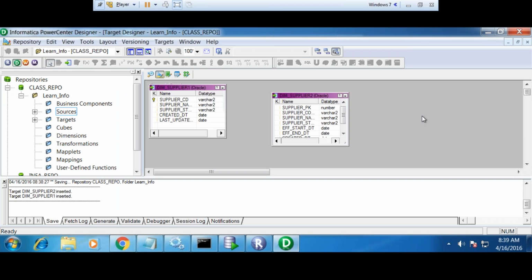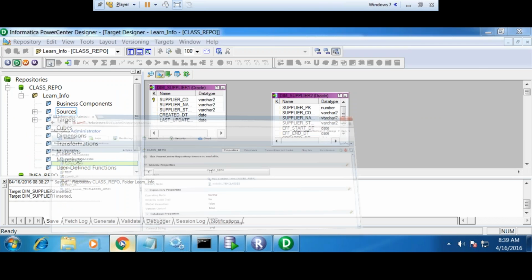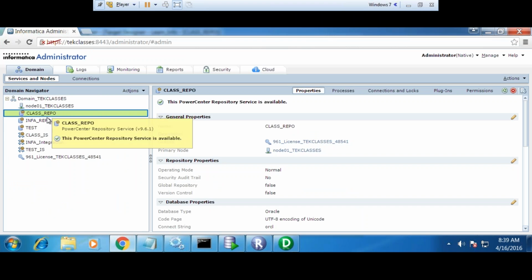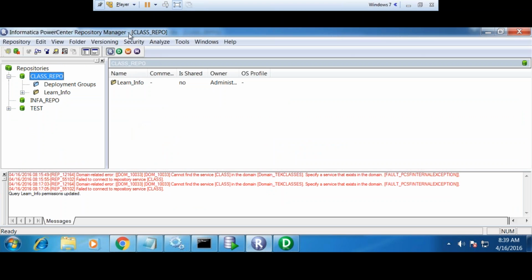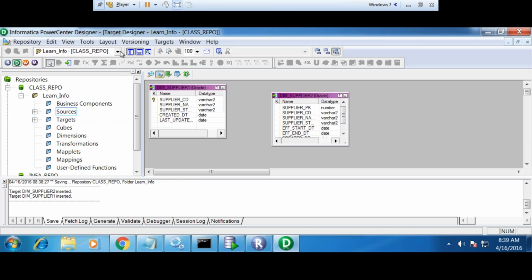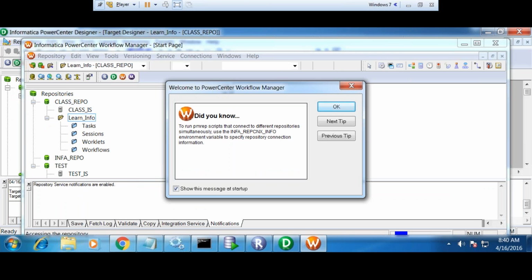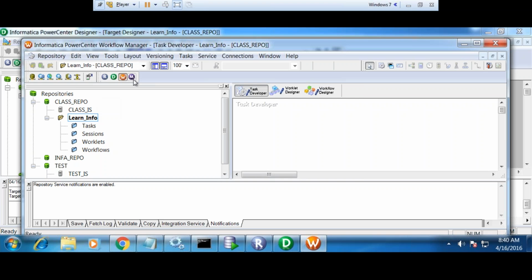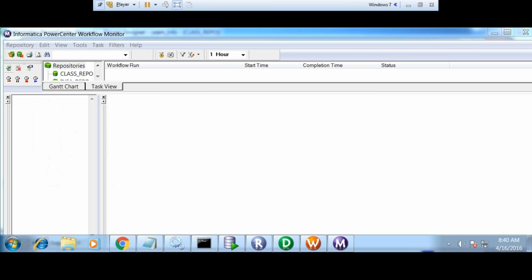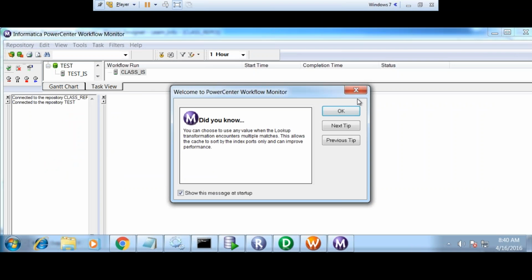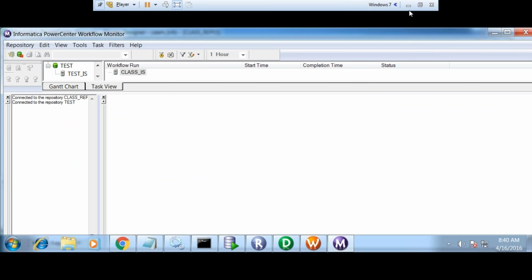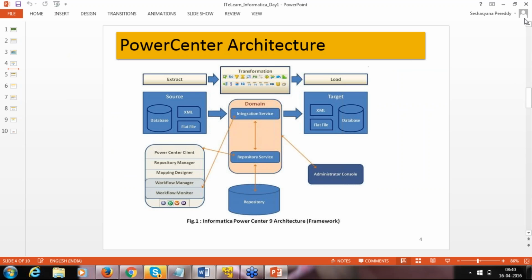So the aim of today's class is two things. One is how to create your repository service and your integration service. Then how to use them in your Repository Manager, which is your client tool. Then how to open the Designer, which I showed you. Then how to open the other tools just by clicking on them, like the Workflow Manager, where you will also see all this repository information. Then the Monitor. This is my intention for demo 2. I think I have covered all of them. So let me open it for questions and answers.